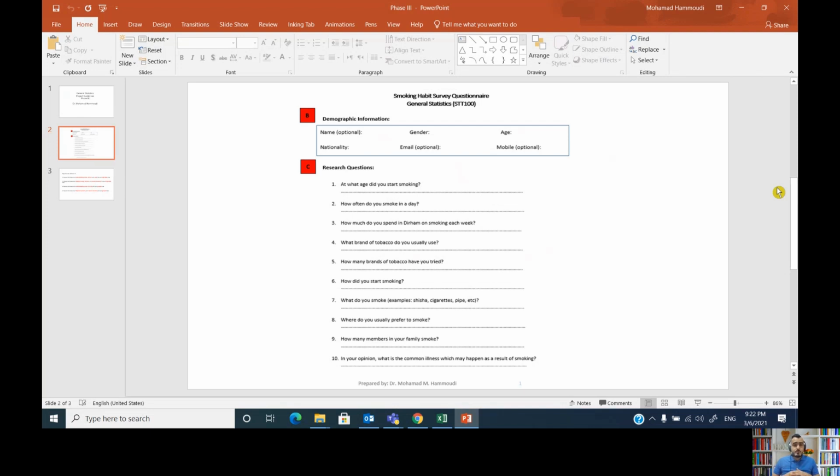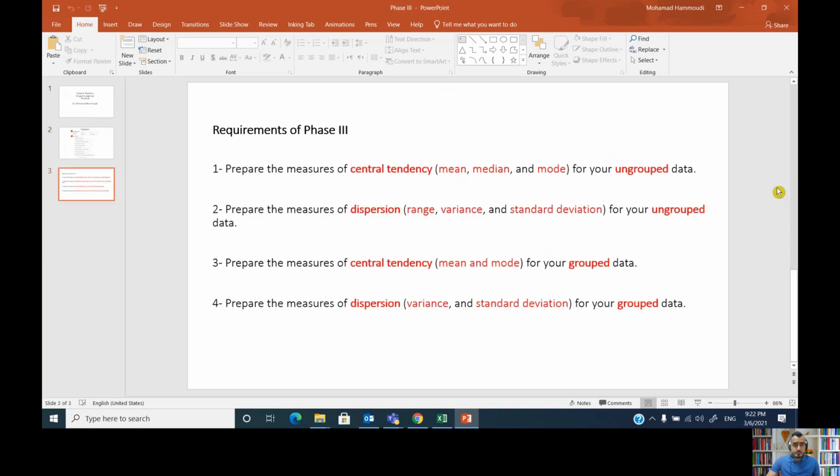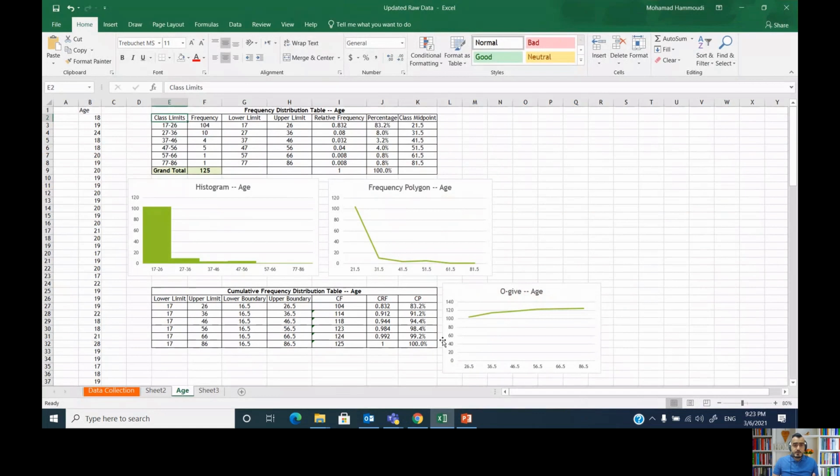In this phase, we will learn how to calculate certain numerical measures that will help in summarizing the data and shedding light on the most important findings. And these are the 4 requirements that we'll achieve in this recorded video. We'll start with the first one, which is how to prepare the measures of central tendency, mean, median, and mode, for your ungrouped data. And this is the Excel sheet that we produced in phase two.